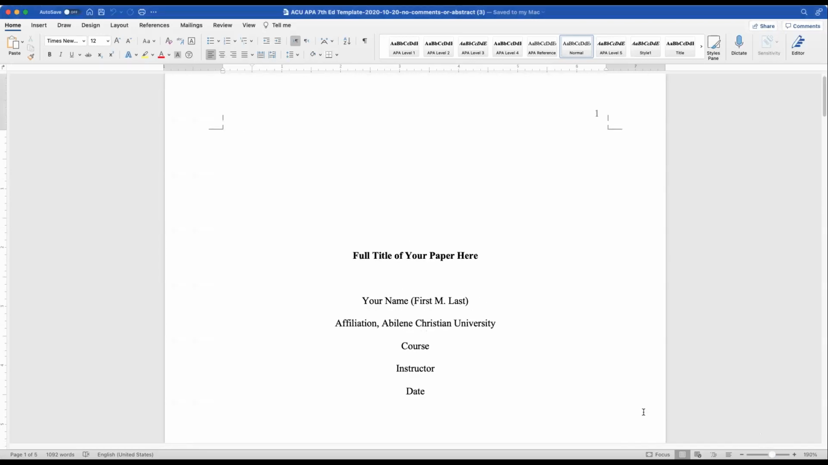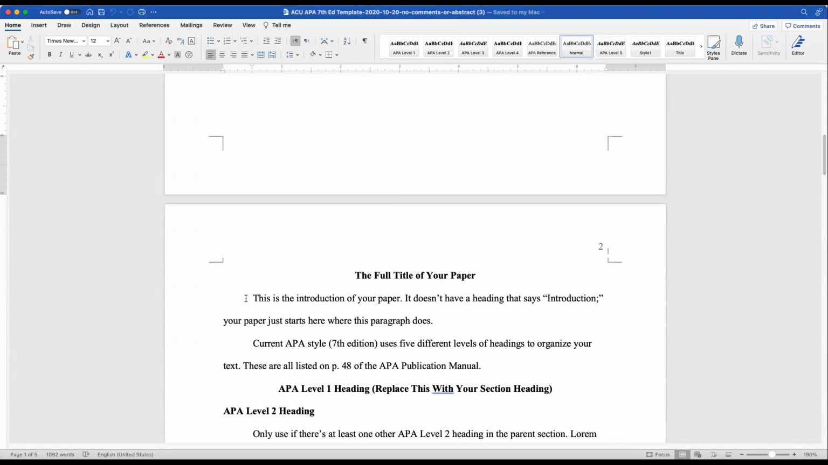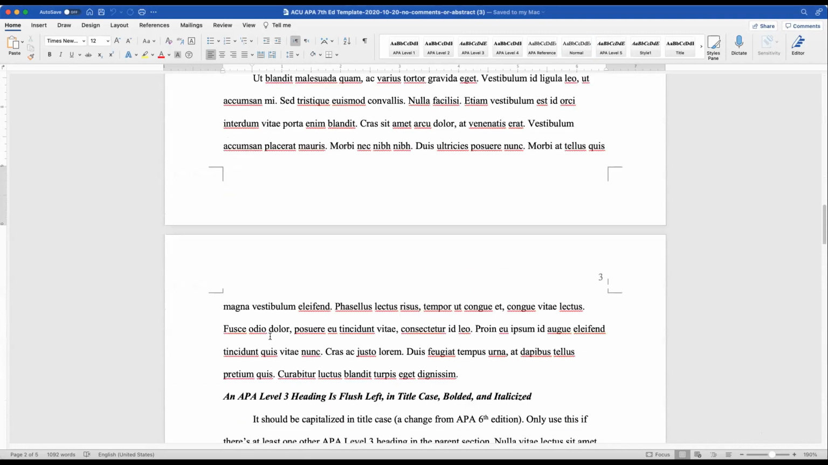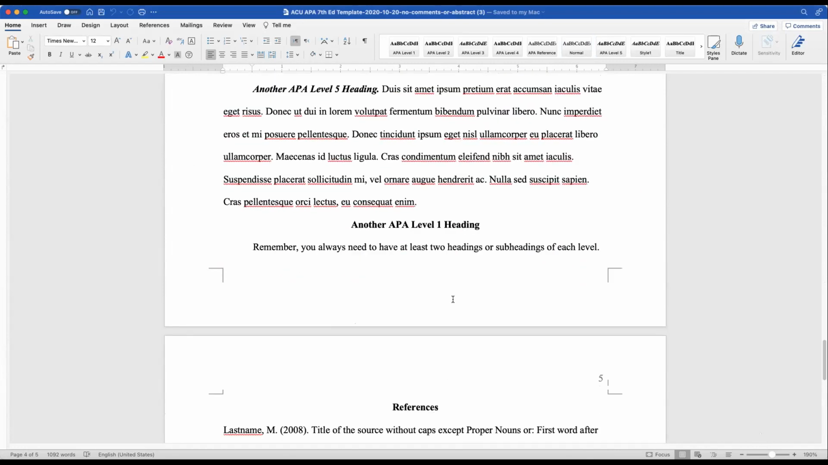All right, so I have this template here, and the first thing that I'm going to do is go ahead and clear out this placeholder text. Just going to go ahead and select that and delete it.